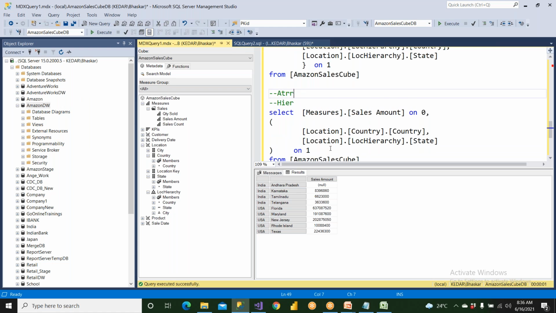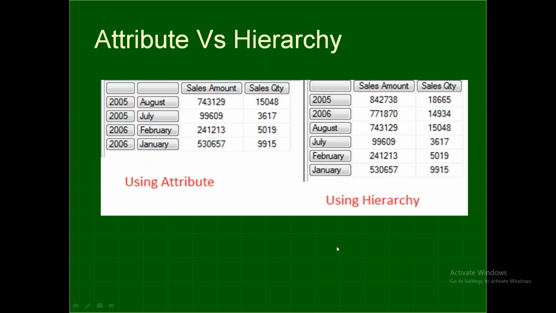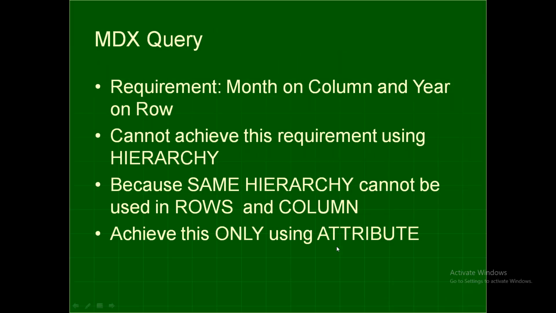So MDX queries are going to work, but you should be aware that we can drag and drop the data from here and we can drag and drop from here. Now, this is what you got to understand. Now one more point I would like to make. So for the requirement, month on a column and year on a row, you cannot achieve this using hierarchy, because the same hierarchy cannot be used to achieve this; only using attributes.